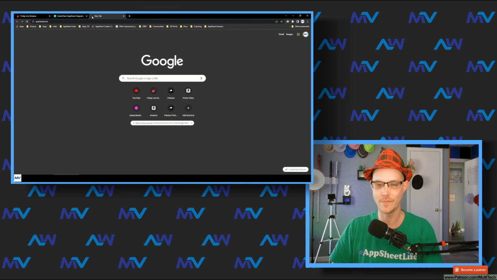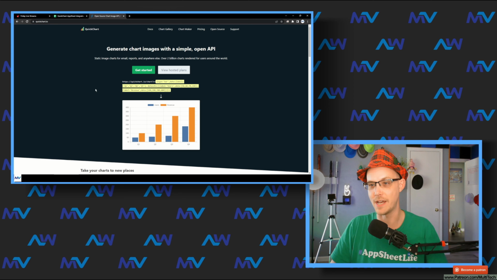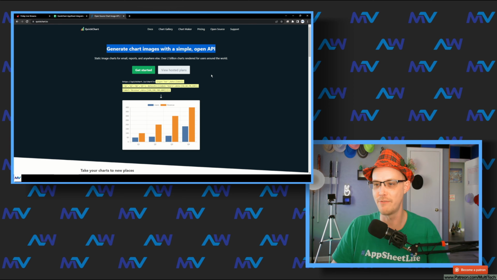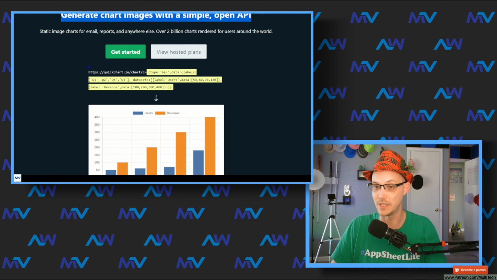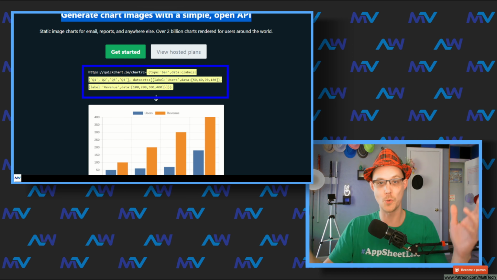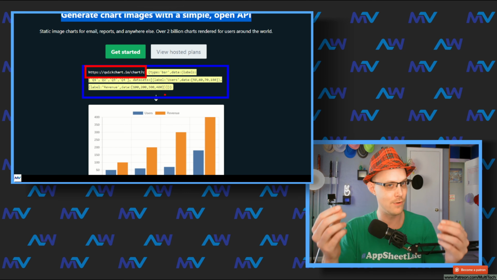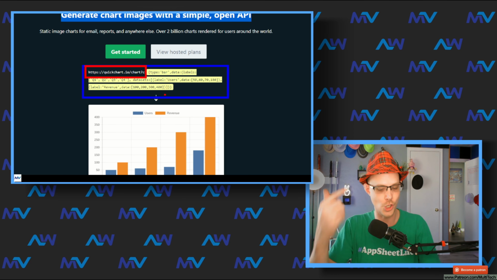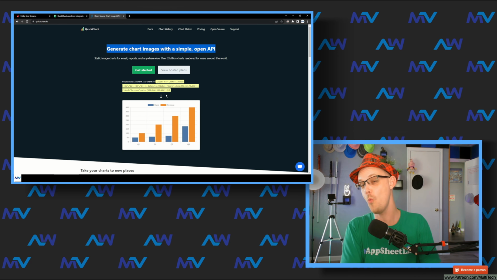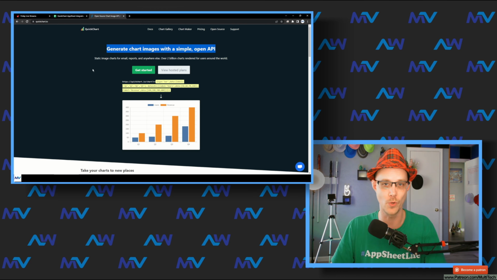If you're not familiar with QuickChart, if you just go to QuickChart.io, it is a website that allows you to generate chart images with a very simple API type of thing. The way that it works is literally just through a URL. You've got this little opening bit here, and then everything else is all of the individual code that you want to use to generate whatever kind of chart you're dealing with.